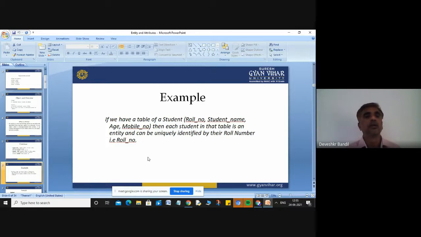For example, suppose I am taking a table of students, and the attributes are roll number, student name, age, mobile number. Then each student in that table is an entity and can be uniquely identified by their roll number.